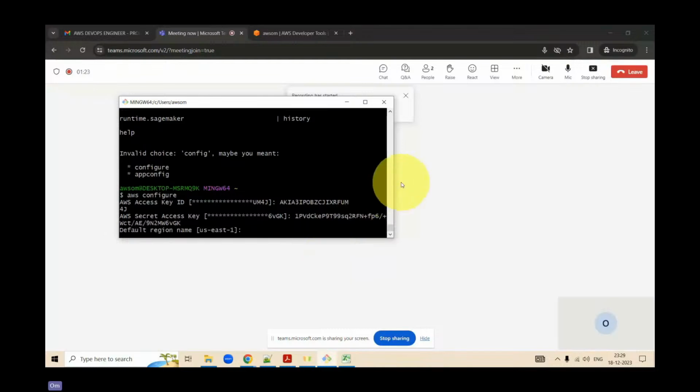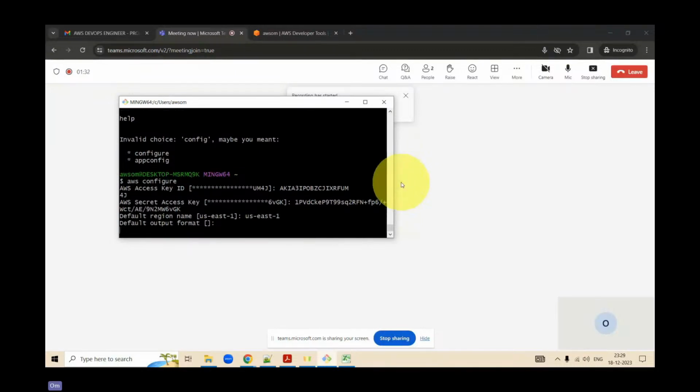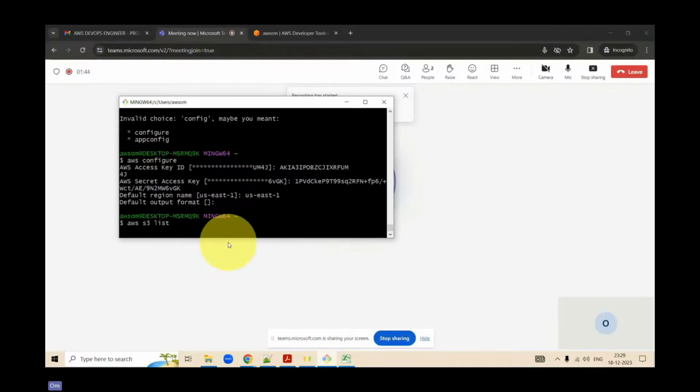It asks me for a default region. If you want, you can write us-east-1 and press enter. Default format, press enter. Once you're done with it, you are authenticated. That means now you can use aws s3 ls to see the list of all the S3 buckets that you are using in your cloud account.